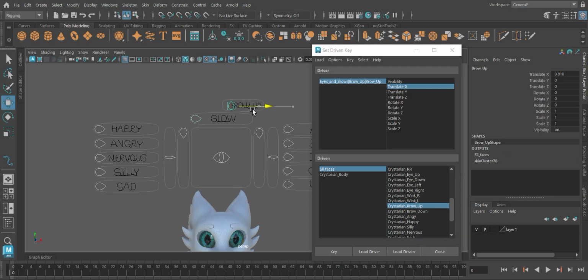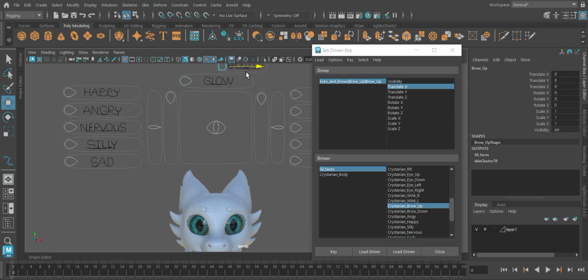So now, oh look, it's working. That's the whole thing. That is exactly how my slider system is set up. And you can key multiple things in here. You just have to remember you key at the beginning and you key at the end.